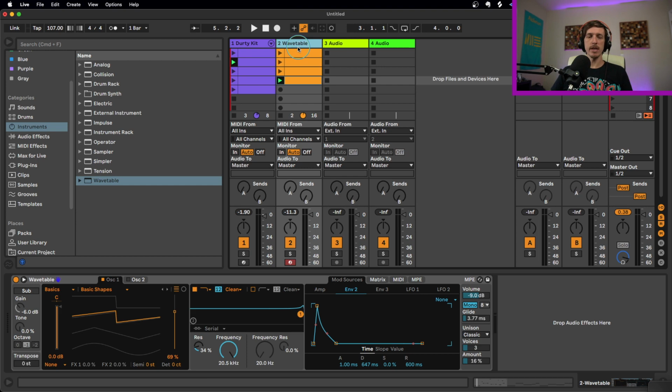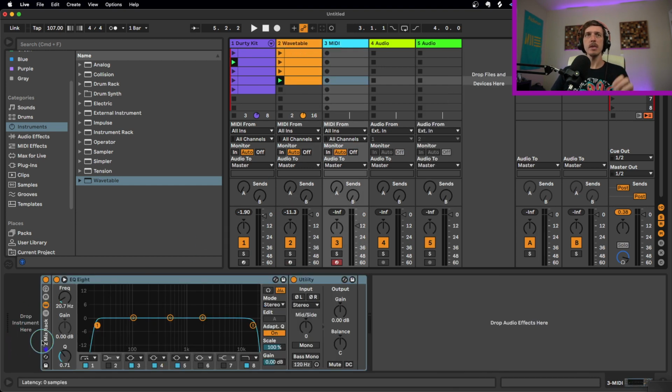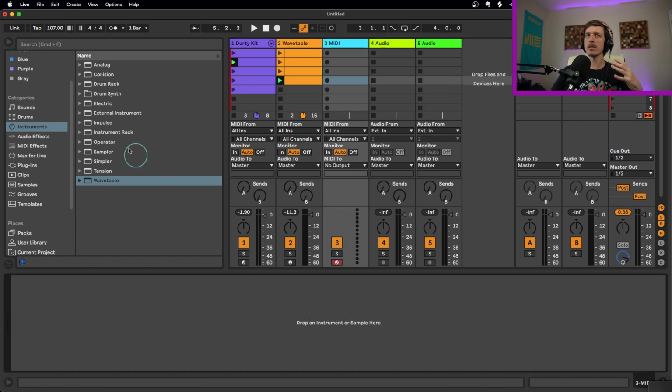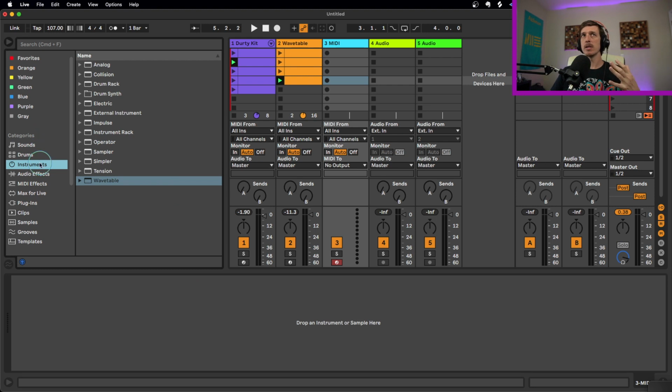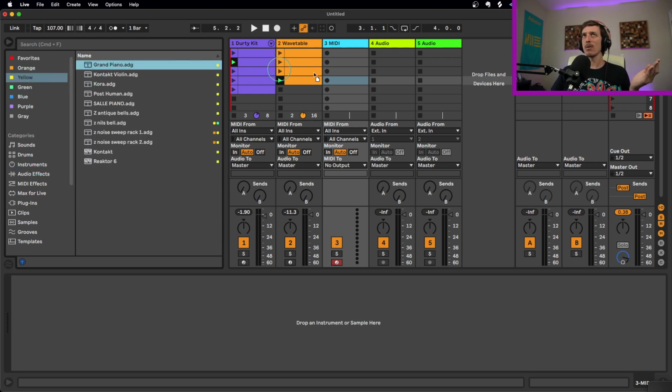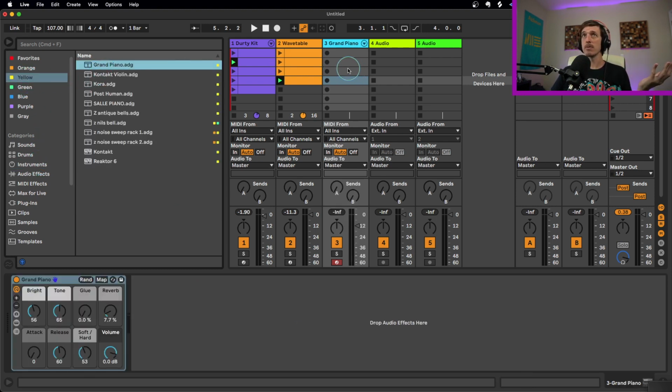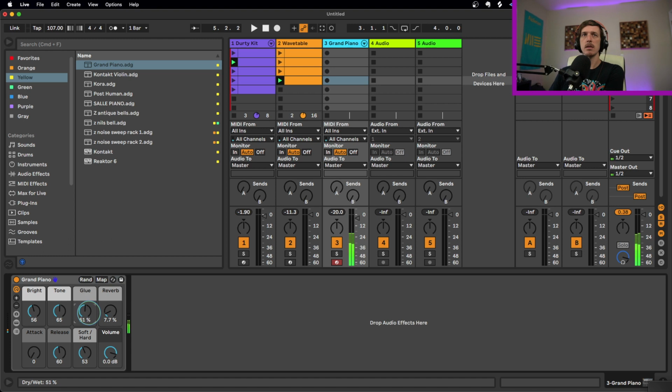So what we're going to do next is make a new MIDI track. And on our new MIDI track, we're going to write some chords. We can do this with a synthesizer, but a lot of times I like writing chords with my piano. So we'll start with the grand piano. That's very quiet. Turn this up here. Get more compression, a little more volume.